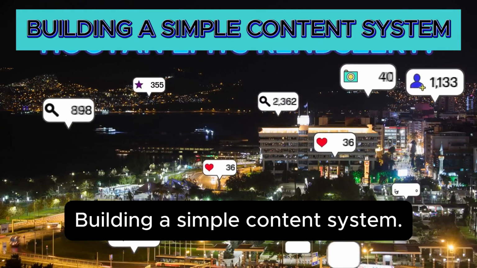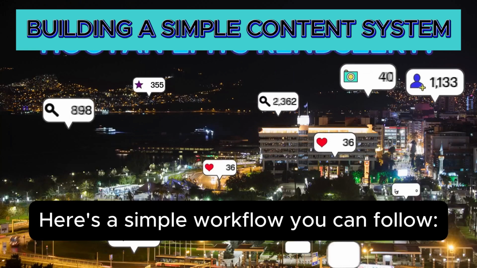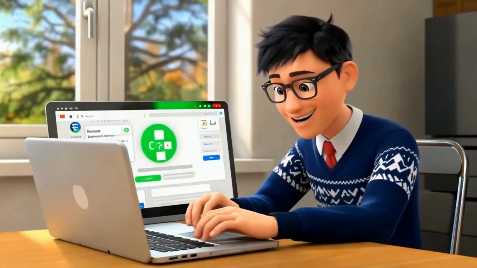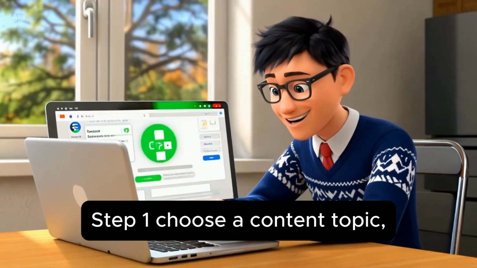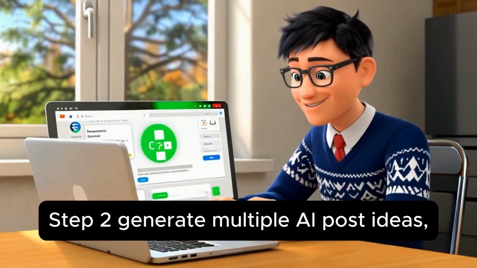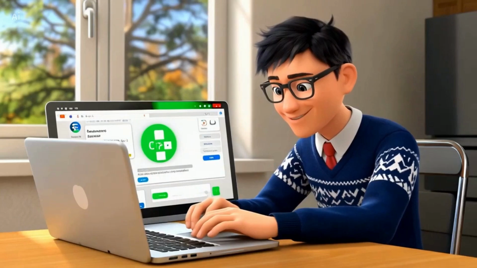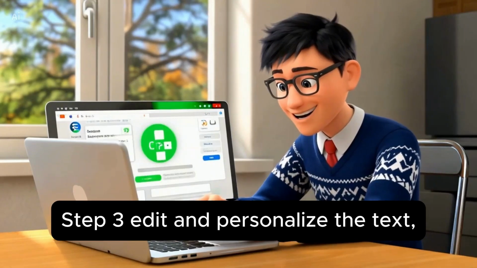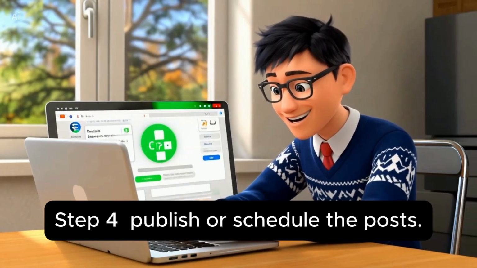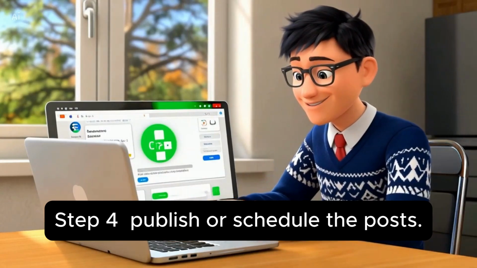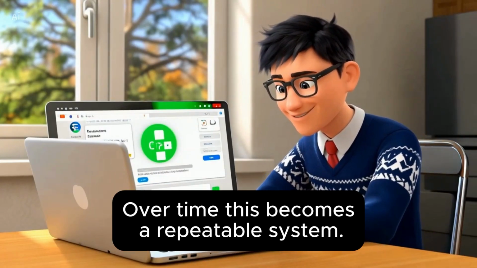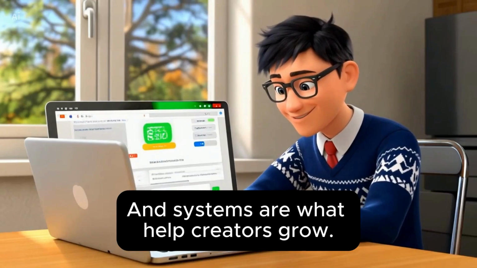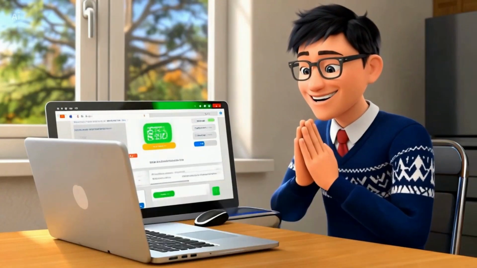Building a simple content system. Here's a simple workflow you can follow. Step 1, choose a content topic. Step 2, generate multiple AI post ideas. Step 3, edit and personalize the text. Step 4, publish or schedule the posts. Over time, this becomes a repeatable system, and systems are what help creators grow.